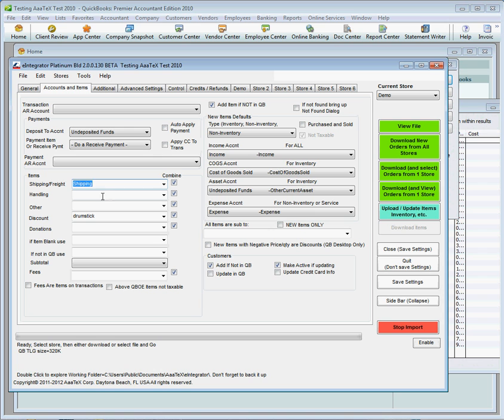We also have items for handling, other charges, and discounts. Again, a discount is a discount item in QuickBooks, not just any old item. We support donations if that's what your cart supports, and so forth.